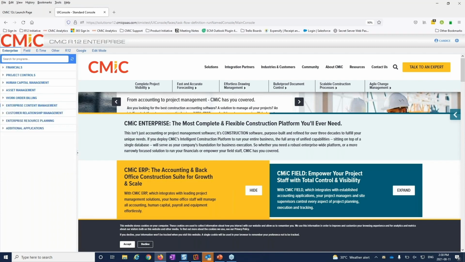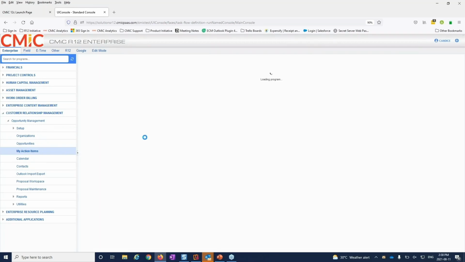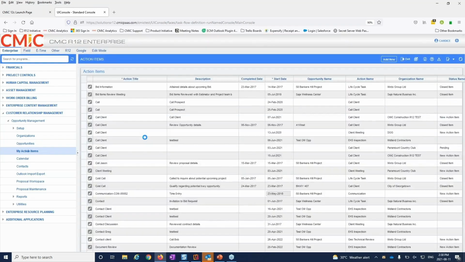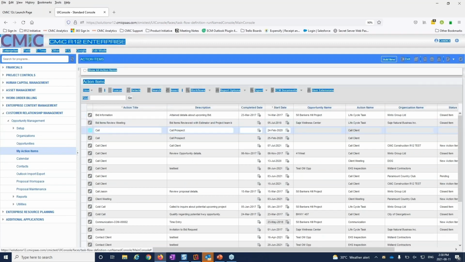So for Jeremy, it's customer relationship management. That would be the business area within the menu when you launch CMiC. And then for action items on the desktop, I believe it was Rachel, this is what it would look like. You would have your list view once this loads of all the action items. And then you can go into record mode as well and see the details.